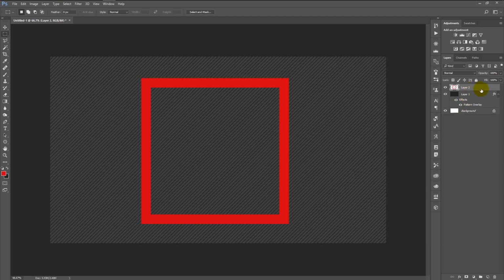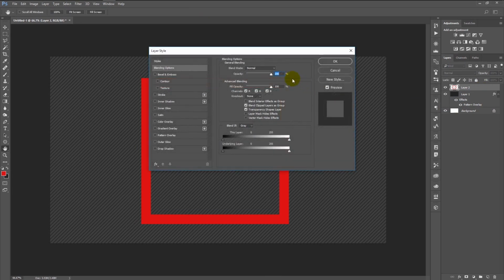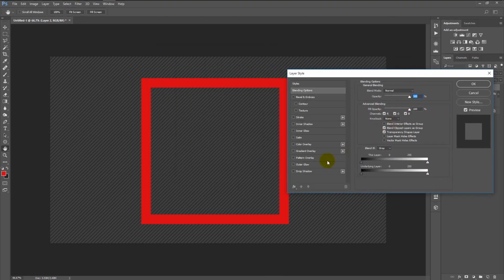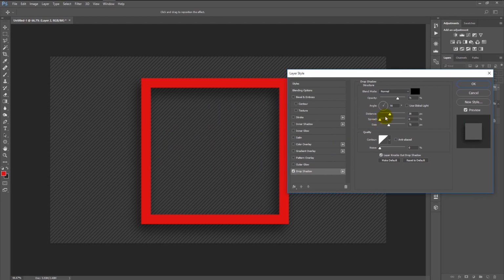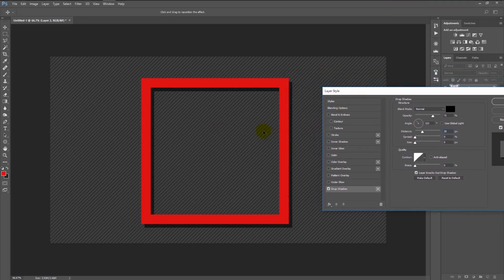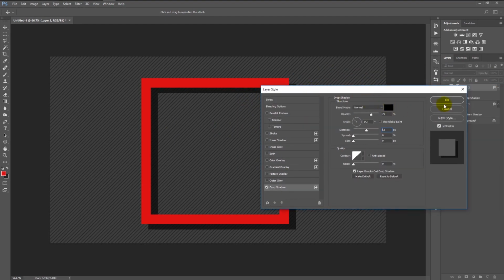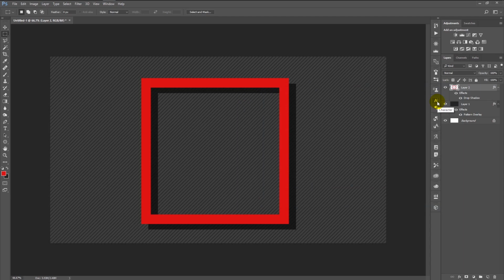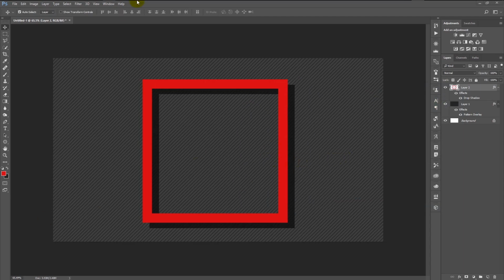Double click on the layer to bring up the layer style window. We will add a drop shadow. Decrease the spread and size to 0. Now drag the drop shadow and place it like this. This looks good for me. Make sure your opacity is 70% and click OK.